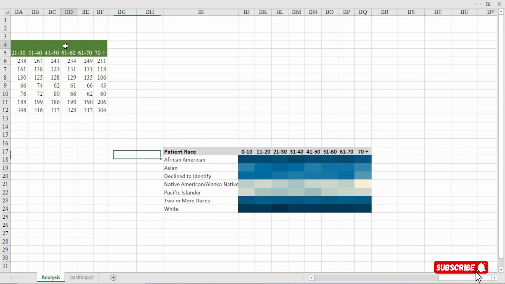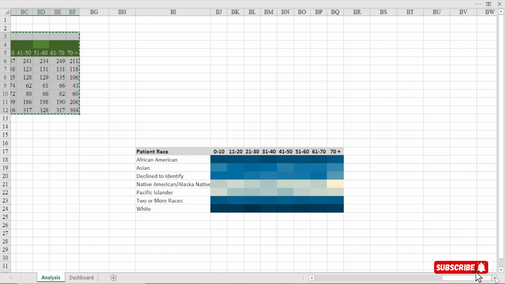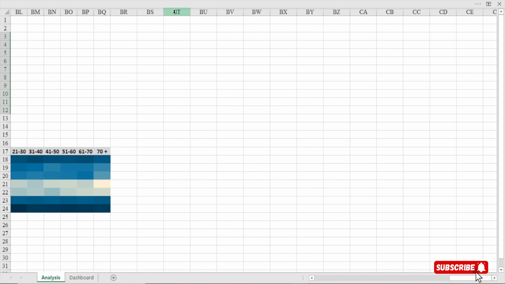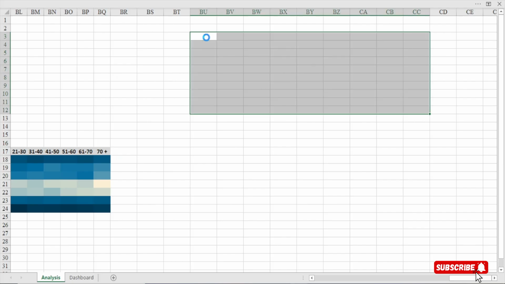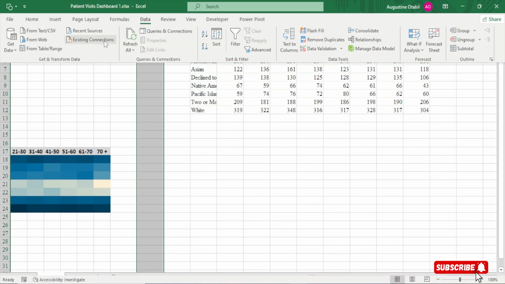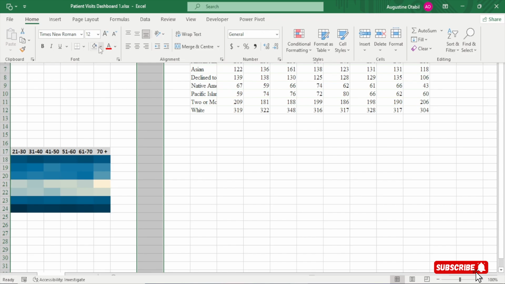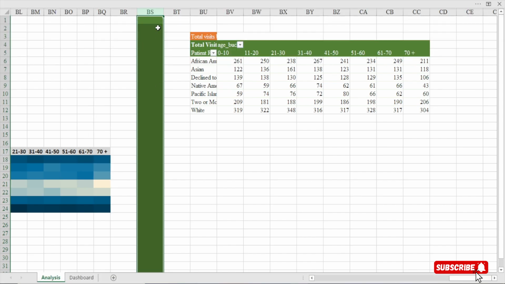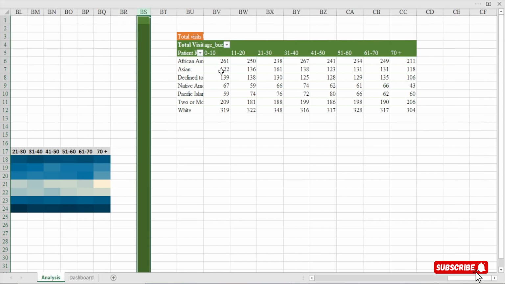So what we can do is control A and then control C to copy the previous one. Let's scroll to this part. When you scroll to this part, let's paste it here. Control V to paste, right? Perfect. Now we can differentiate them by using this color. Perfect. Now we want to show the total visits by the departmental referral.